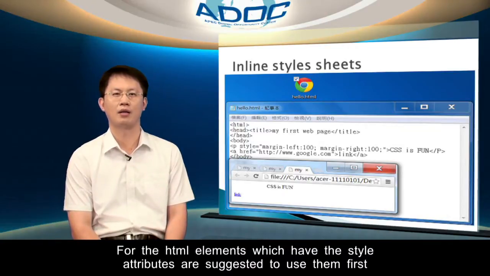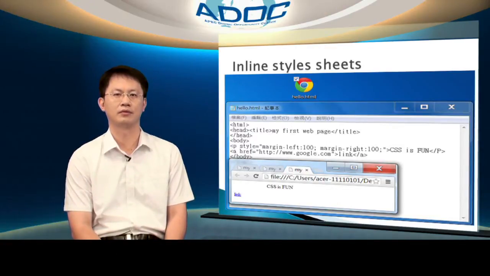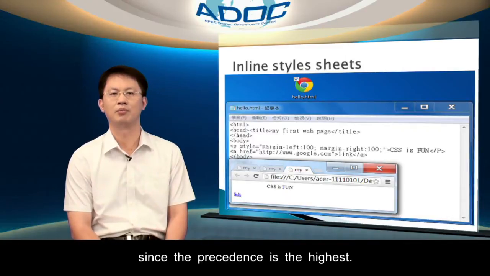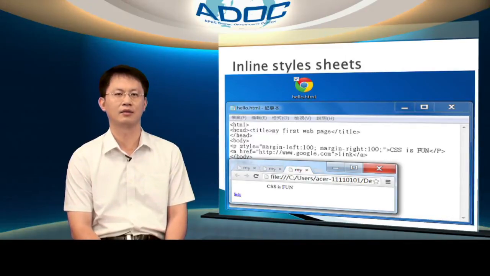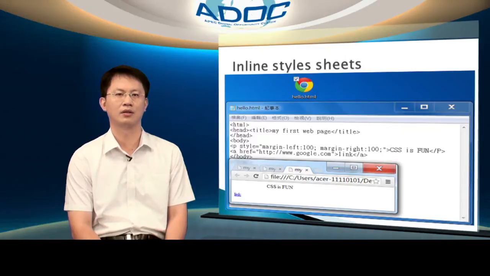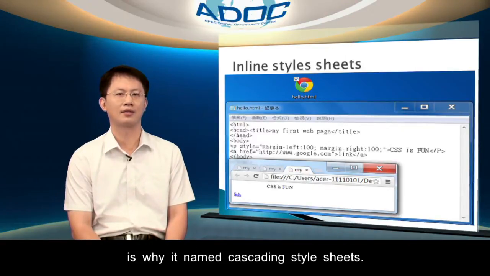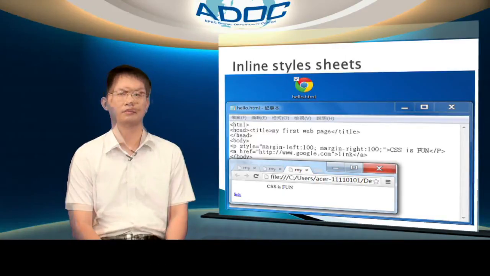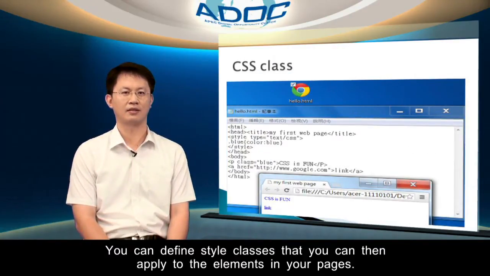For the HTML elements which have the style attribute, it is suggested to use them first, since the precedence is the highest. The higher precedence overrides lower precedence, a kind of hierarchy structure. It's why it's named Cascading Style Sheets. And you can define style classes that you can then apply to the elements in your pages.